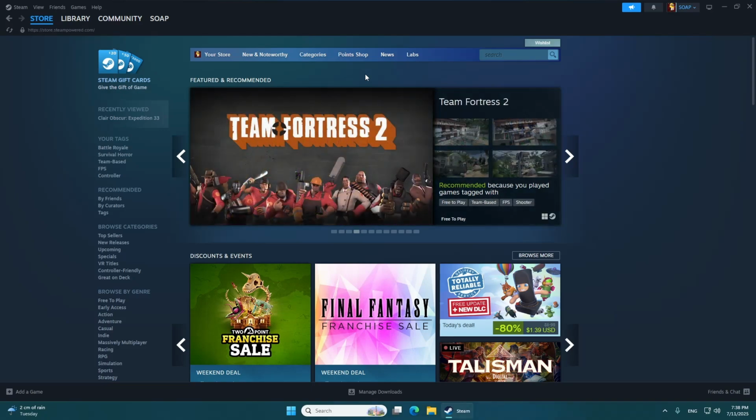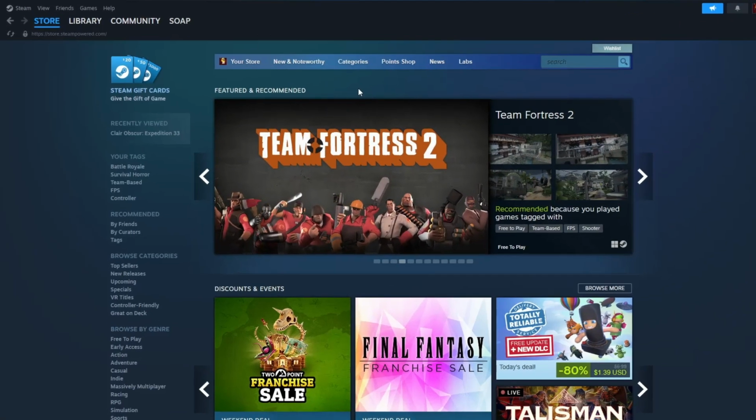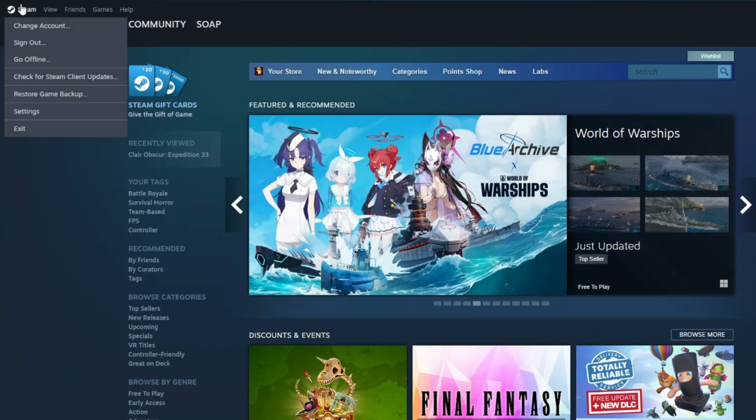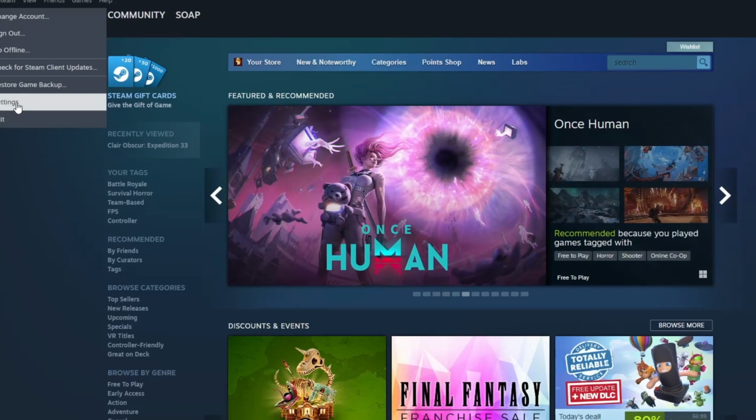Start by opening the Steam application on your computer. Make sure you are logged in to your account. In the top left corner, click on the word Steam. A small menu will appear. From that menu, click on Settings.